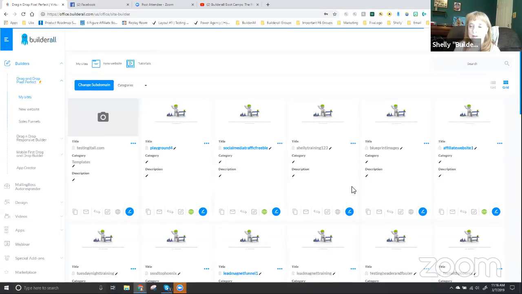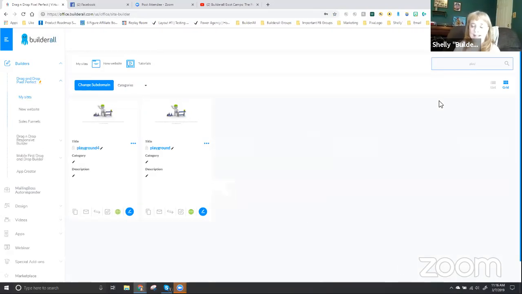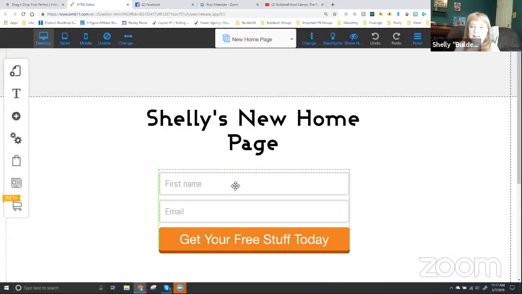This is kind of a new looking site list area. And in the search bar, I'm just gonna type in the word play, and that automatically searches for my websites that have the name Playground. And I'm gonna go ahead and choose this one right here, just the regular old Playground. And I'm gonna click edit.